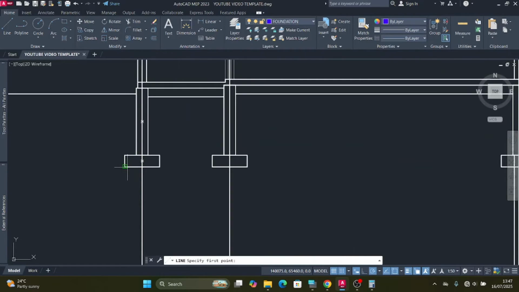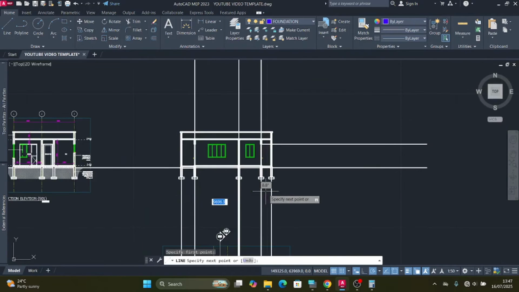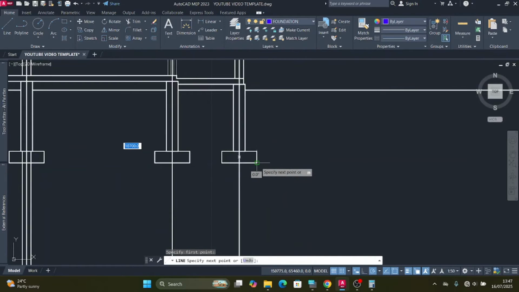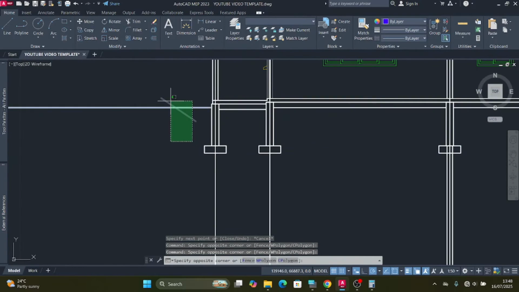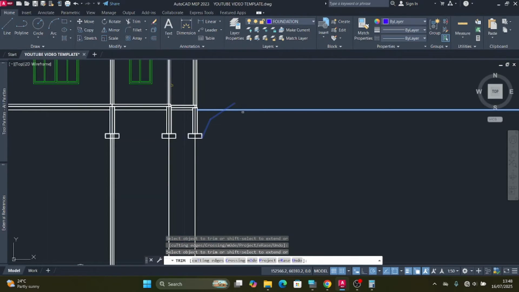I gave them a transparency of 90, that's why you see they are not appearing, and the line weight is way much smaller. Then if you select them, that's when you can see them clearly. So I'll trim off that line and also that line, then I'll do the same thing here.